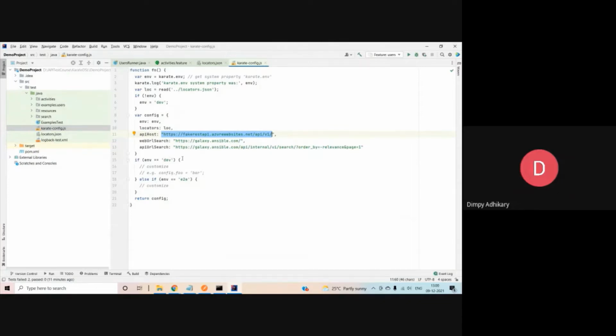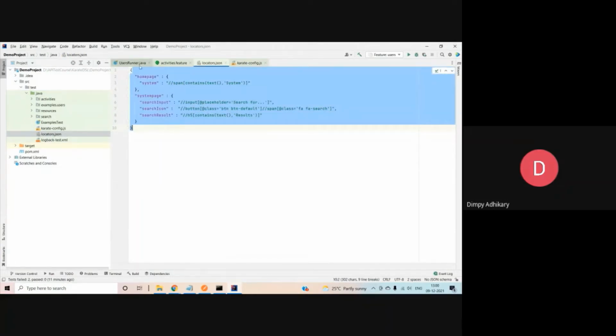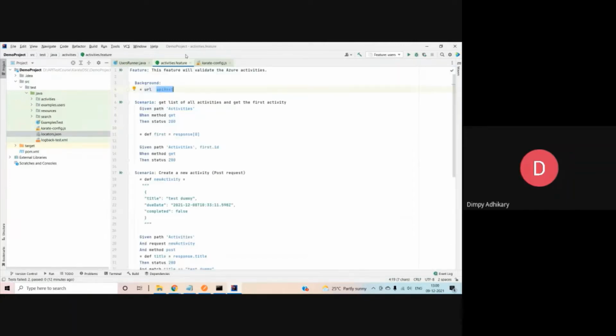karate-config.js file. Okay. And suppose I want to read some extra files, so I added one locators.json file. I have added this one for the UI test. This is again a JSON format, with key value pairs. I'll show you how we can use this, but for the time being, just ignore the locators.json file. We'll focus only on the API part. So my host is here, and then I have a path defined, right?